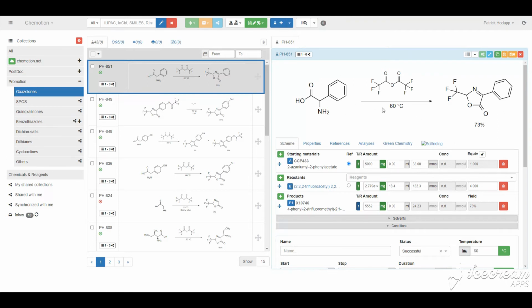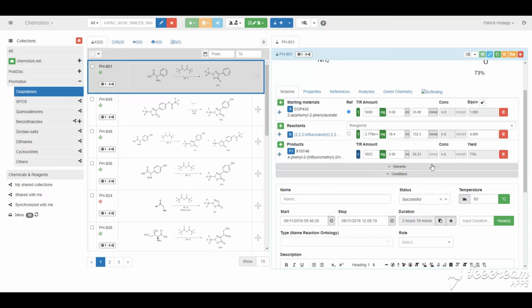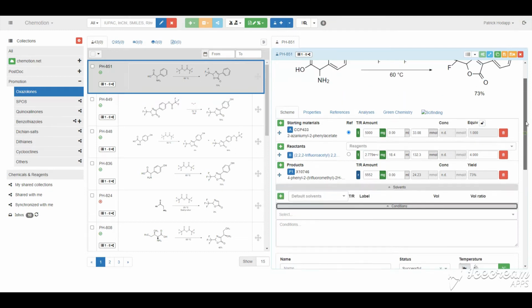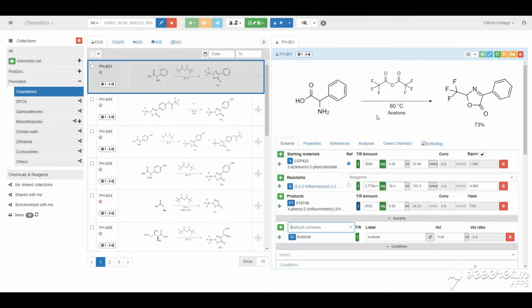So you have the reaction scheme, you have the table of reactants grouped into starting materials, reactants, and products. You can add solvents and reaction conditions. In this reaction, I did not use a solvent. However, let's add a solvent, and you will see that it's added below the arrow.